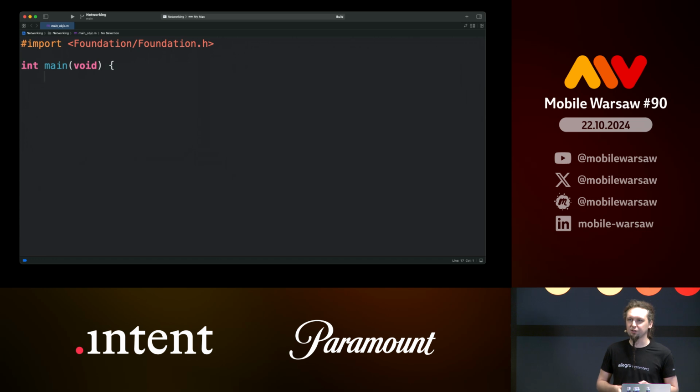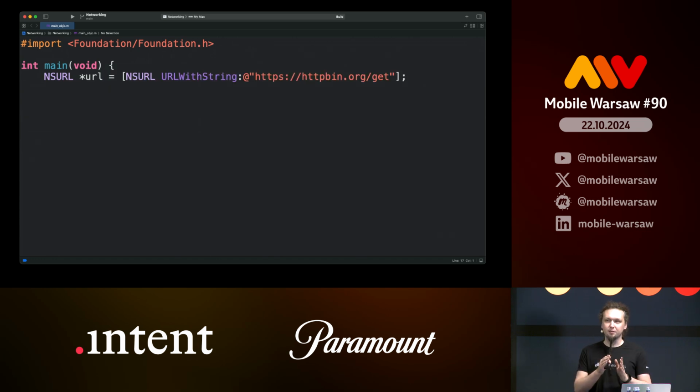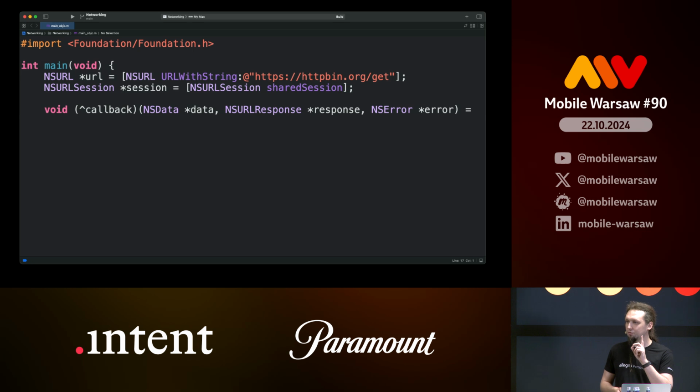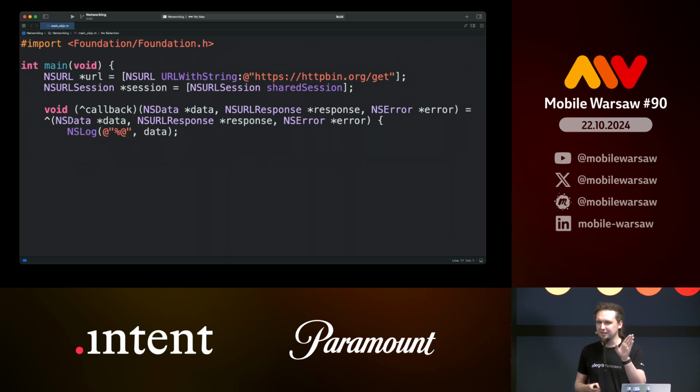Let's create the main function. Let's parse the string with the URL as an NSURL object. Let's get the whole networking infrastructure. And we also need a lambda function to do the completion. Yeah, that's the correct way to do this, I can see in the first row. So the syntax is strange, but let's not think about this. All you need to know is that in this callback, we want to just print the data we are going to receive to the console.